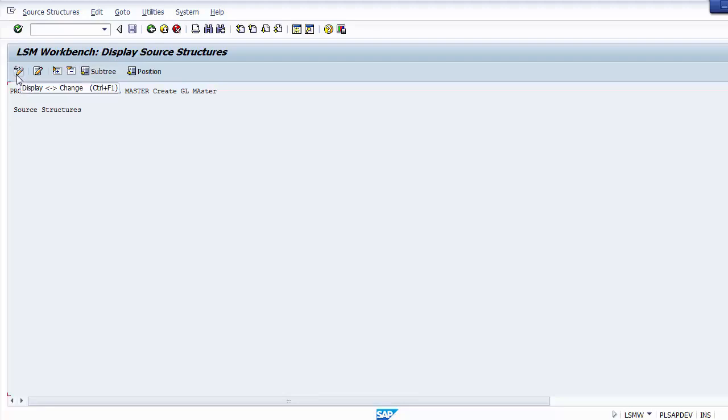So we need to click onto this, the first part, display change, so as to bring it in the change mode. Once I click onto this, you can see now the display mode has been moved to change source structure. Once this has been done, now we need to create the structure for the program. So we need to go to create a structure.